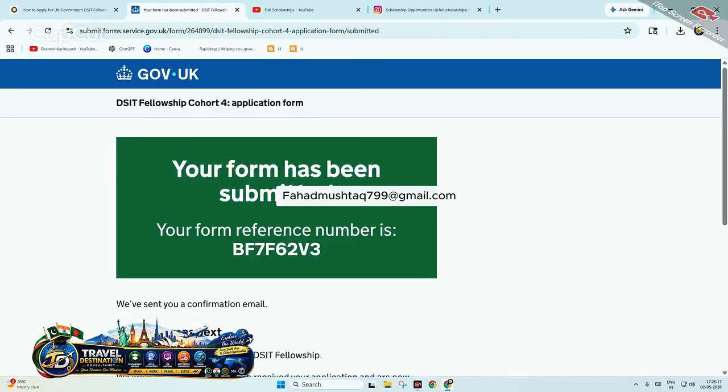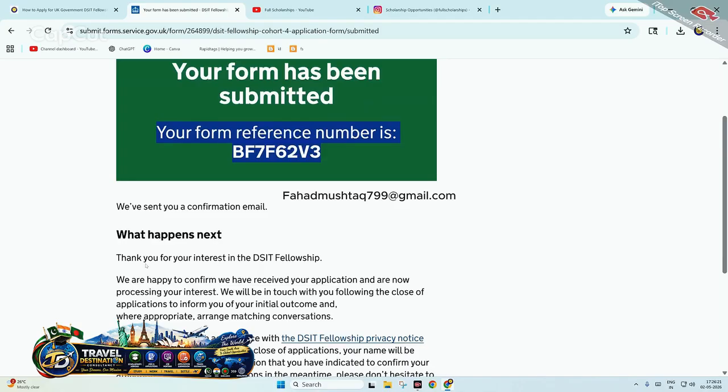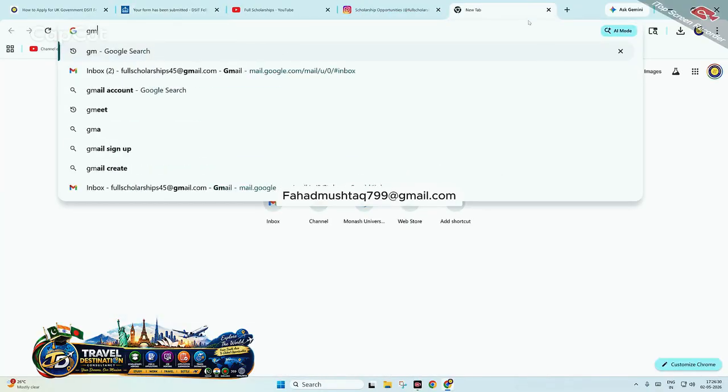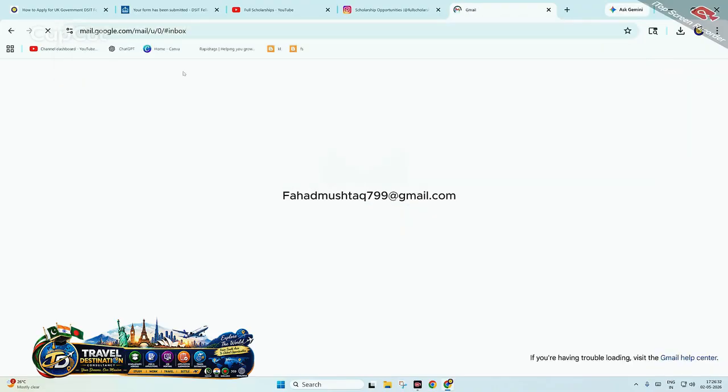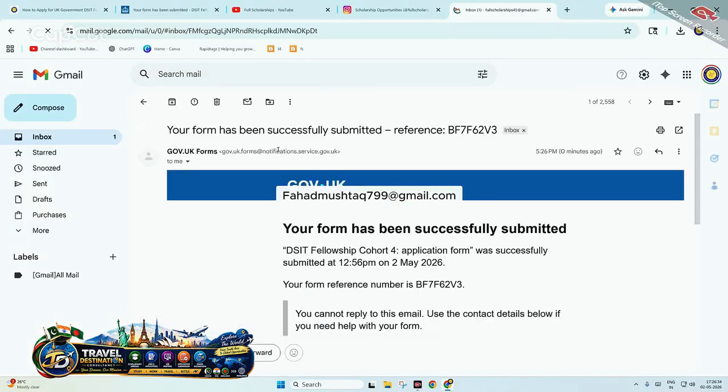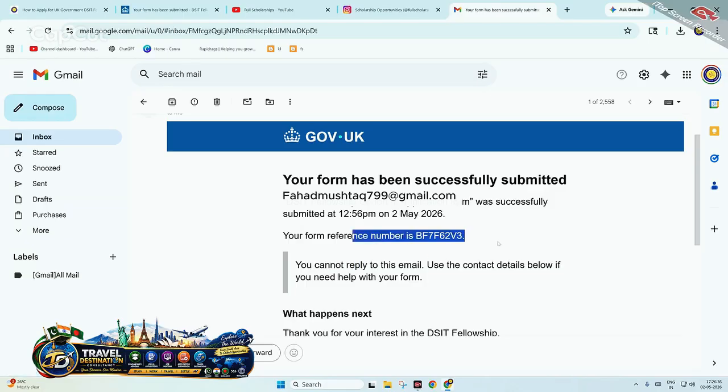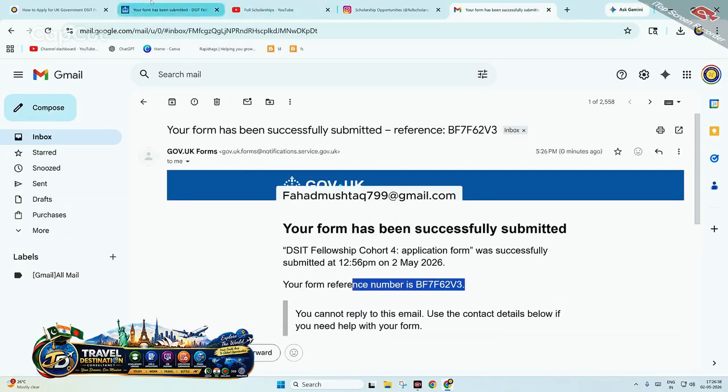You can see your form has been submitted. Your form reference number is this. What happens next? Your interest has been submitted. We are happy to inform you we have received your application and are now processing your interest. In the meantime, you should check your Gmail as well, so that you can see the form has been submitted successfully. Your form is there. This is from the UK government.